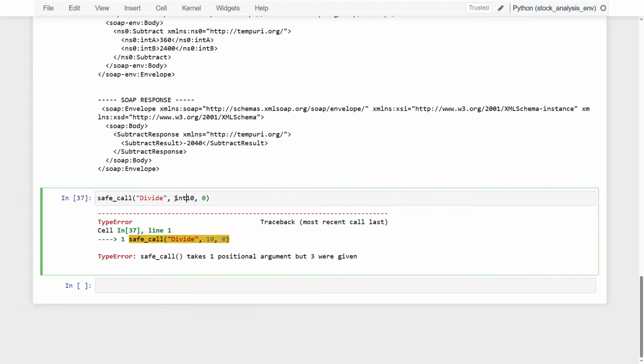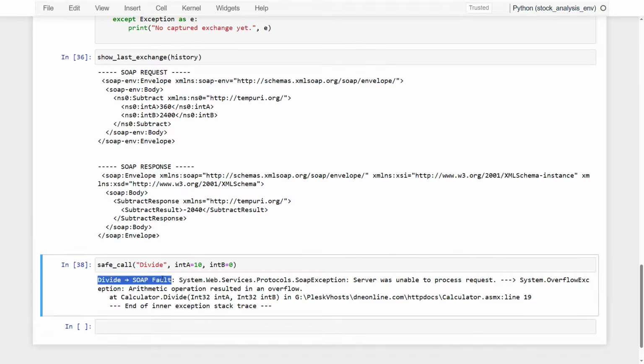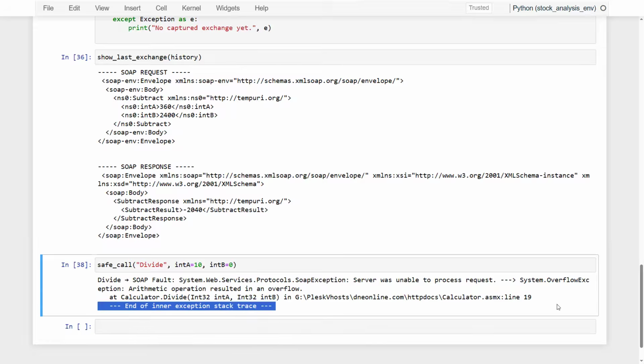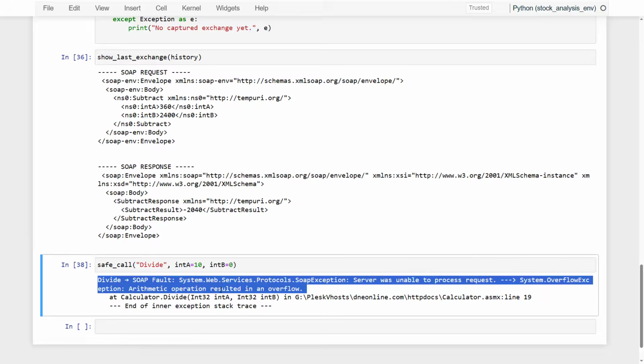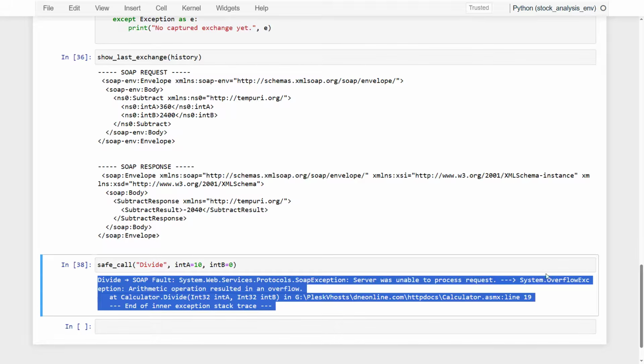It should be integer a and integer b. Yes, so it said divide SOAP fault, System.Web.Services.Protocols exception: Server was unable to process the request. System overflow exception, arithmetic operation resulted in overflow. Yeah, 10 divided by 0 can result in anything. I don't know, probably this is something related to the website and the way they track it.